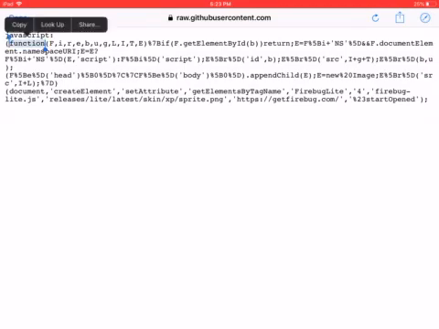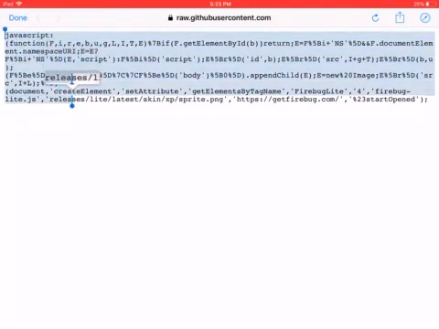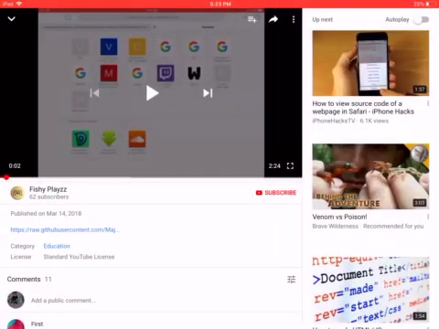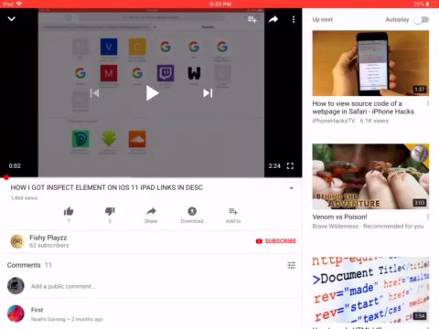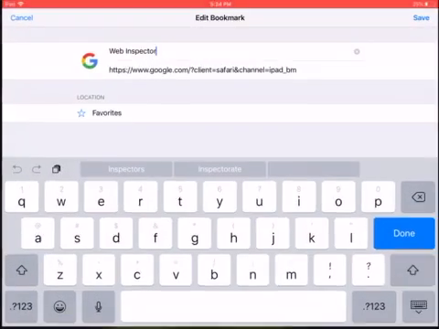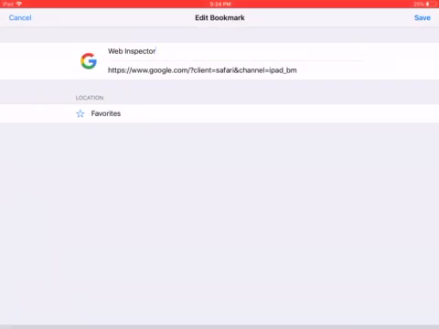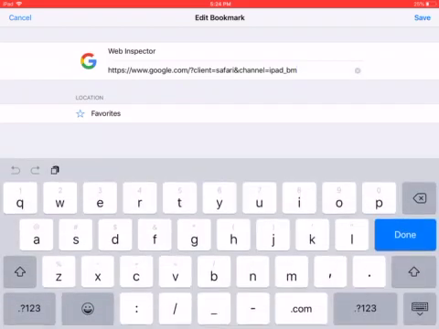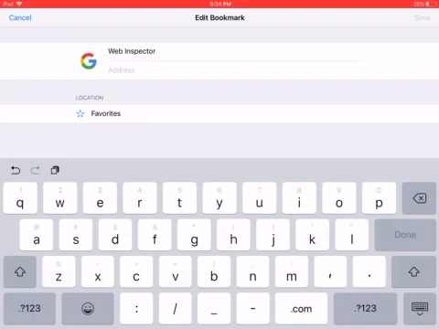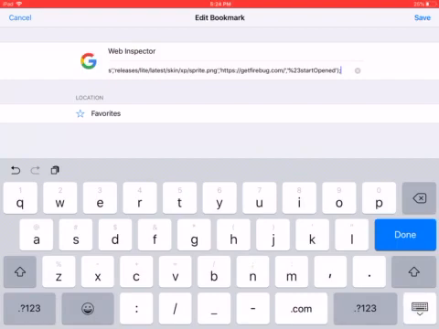What you're going to do is copy all of this. If you don't know how to copy, just search it on YouTube. Once you've copied all of that, you're going to go back to Web Inspector. Now you're going to go down to address, and you're just going to paste the thing you just copied in there.